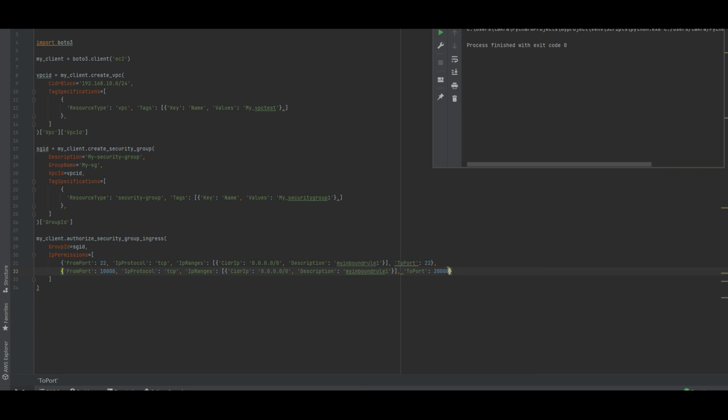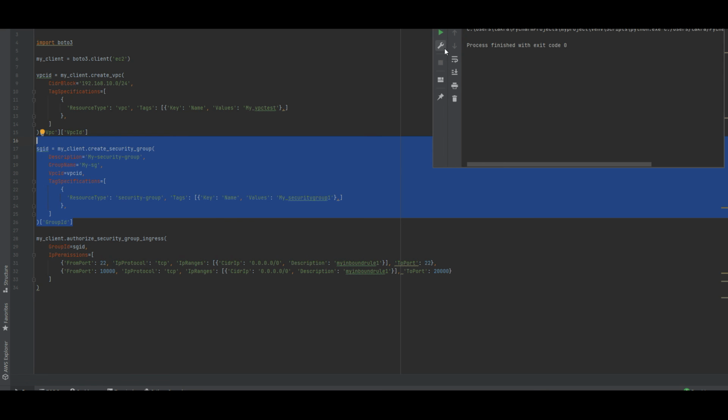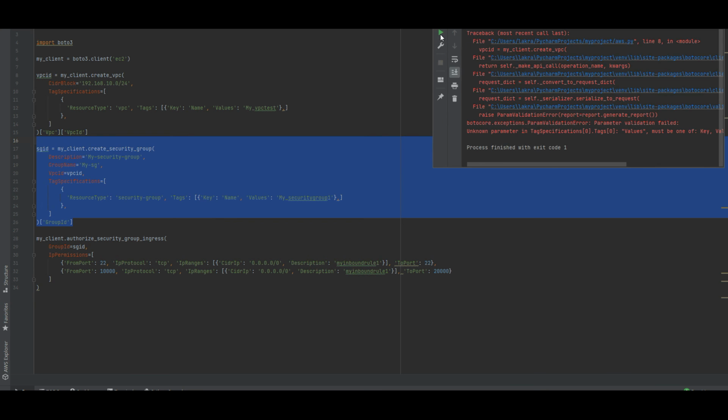So I'm allowing ports from 10,000 till 20,000 that can be connected on my EC2 instance when I connect this particular security group to an EC2 instance, and any source IP can connect to it. So let's go ahead and execute it. My expectation is that it will execute all these codes, and it will create the new VPC, new security group, and the new inbound rule. Let's see if there are any errors that might come.